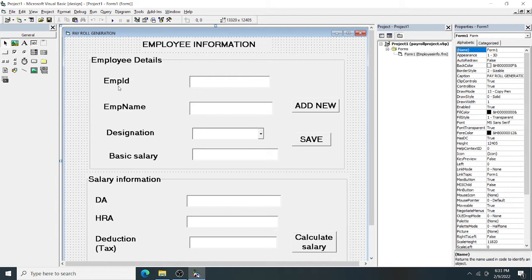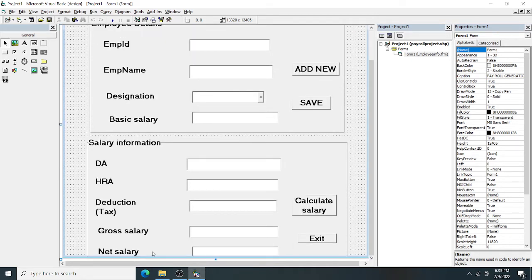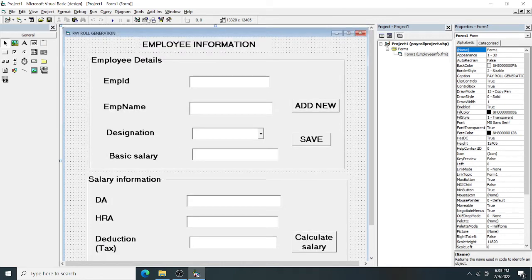And the table name we have to give is employee, and the table field names will be employee ID, employee name, designation, basic salary, DA, HRA, tax, gross salary, and net salary. Okay, so we are going to create the table in MS Access through Visual Basic. For that, just click on add-ins, then click on Visual Data Manager.